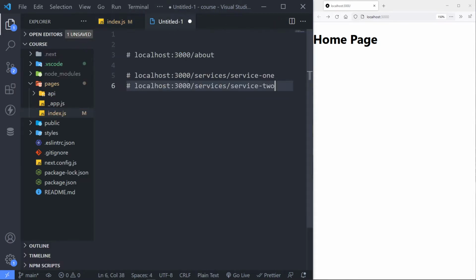So this is if we want to add a page. I want to add an about page and a services page, with a nested services folder containing services 1 and services 2 right here. So how do we do that in Next.js?